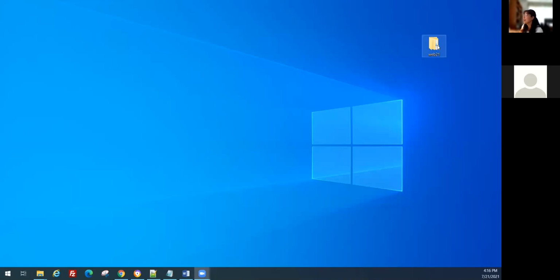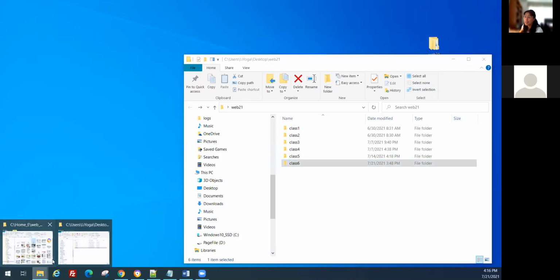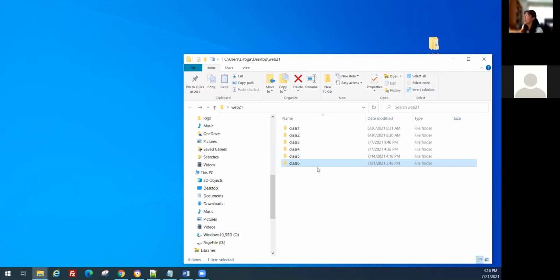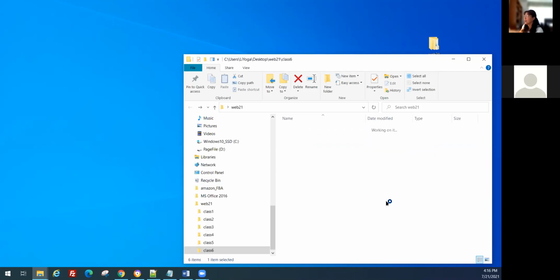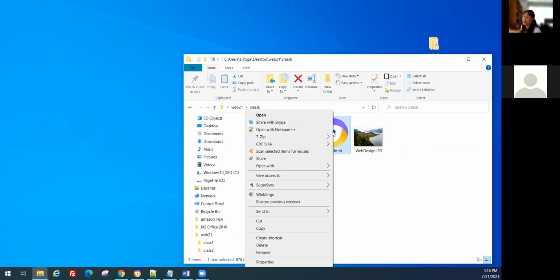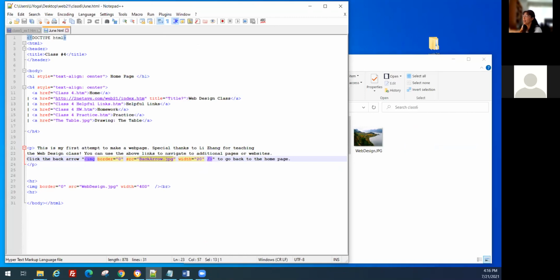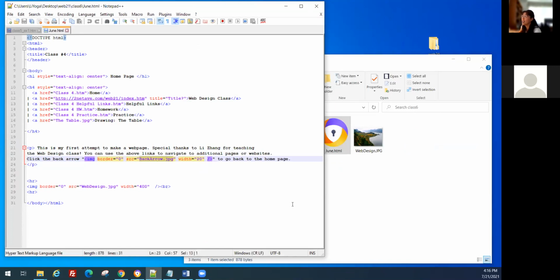Okay, so we start with our folder. Here is our class folder. Today is class 6. I have this website. In fact, I received 2 homework. 2 students did it, and both are really good. I'll show you one of the codes, and I'll show you others.